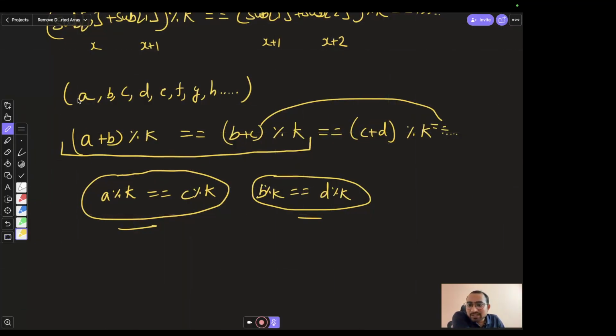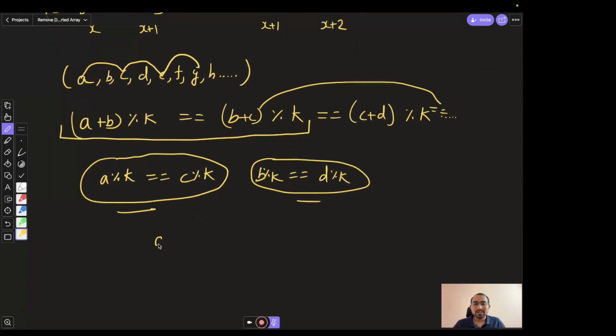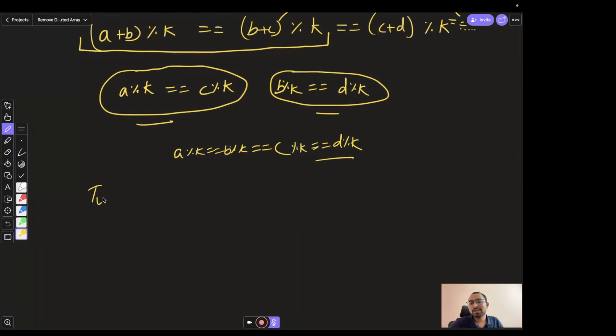So we can say that either the alternate elements modulo k should be the same, like a, c, e, g and b, d, f, h, or one more case, that a modulo k is the same as b modulo k is the same as c modulo k is the same as d modulo k. Like all the modulos are the same. So there can be two cases.